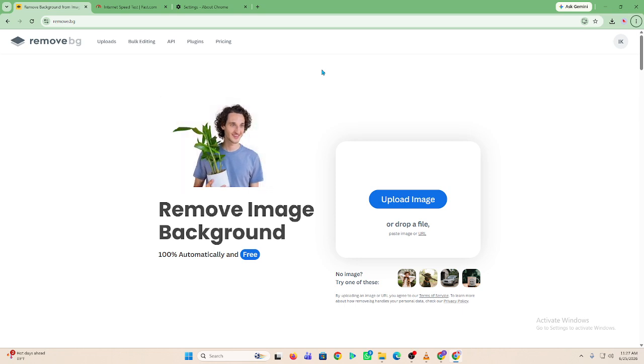Hey everyone, if you want to remove backgrounds from product photos in 2026, you're in the right place. In this guide, I'll show you how to turn your product images into clean, professional images using remove.bg. Clean product images increase sales, improve trust, and make your store look more professional.